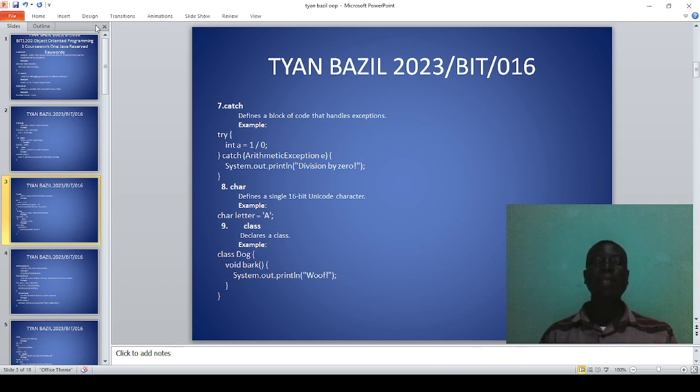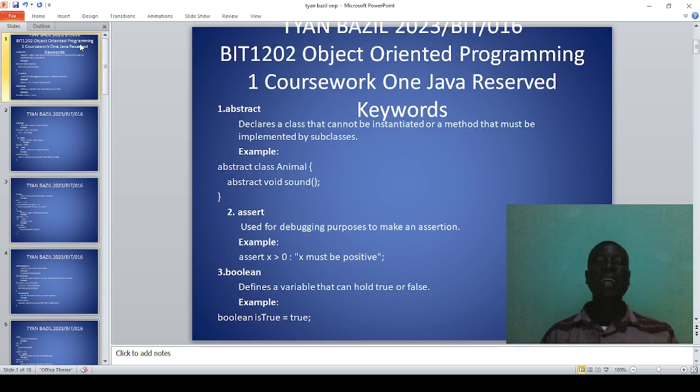I'm here to explain some of the Java reserved keywords. My registration number is 2023BIT016. My name is Tyan Bazil, and to begin with, the keyword abstract. It declares a class that cannot be instantiated or a method that must be implemented by subclasses. For example, subclass Animal { abstract void sound.